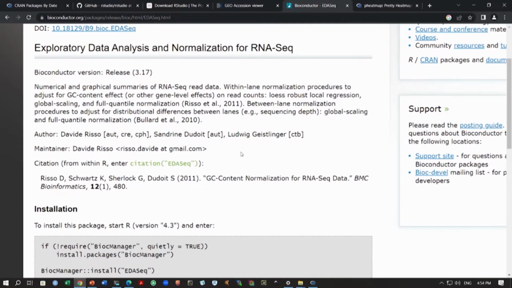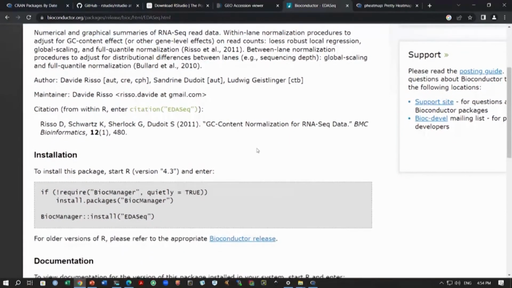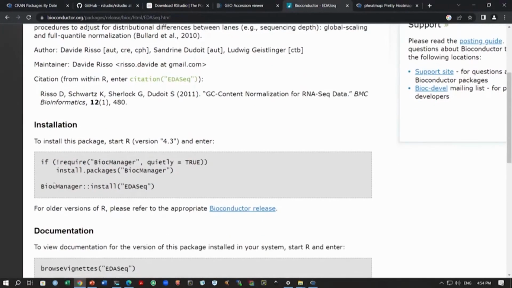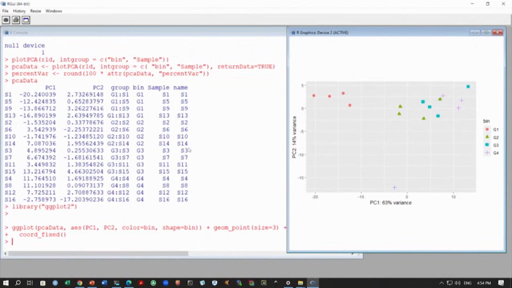We'll just take the within-lane normalization, because we want to correct for the biases. These are sample-specific biases which we can correct through the within-lane normalization. This is what we are going to do. We will try with the GC content normalization, and we will first have to install this package. Let us see if it is there or not, and if it is not there, we can try to install it, and then we will run the code to correct the data.